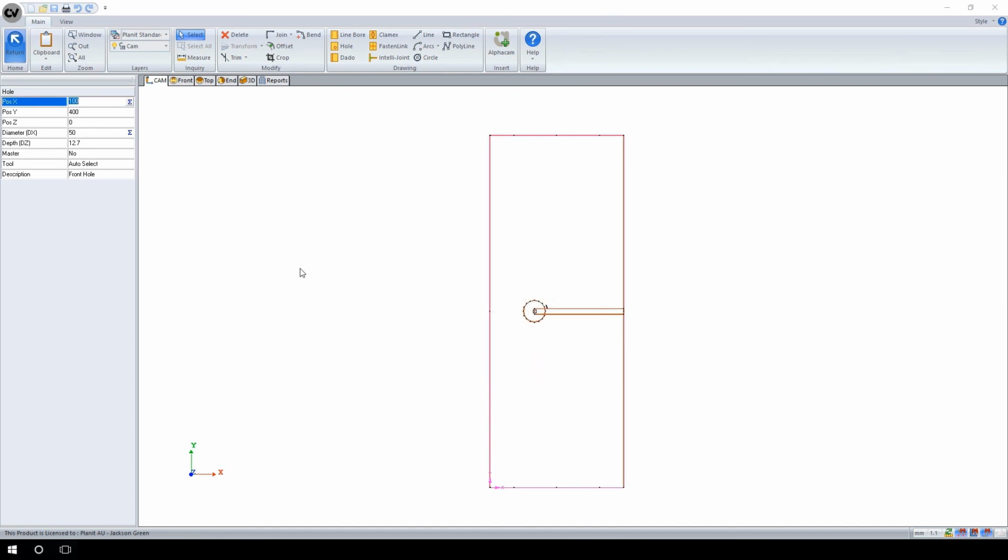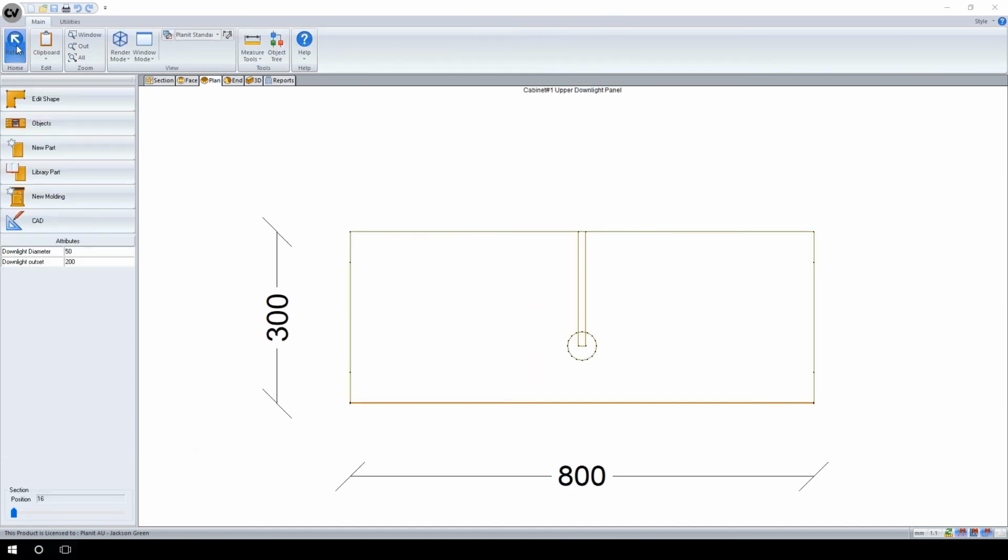Selecting OK, we can now return and once again test the attributes down in the bottom left hand side. Let's change the outset to 100. Now they are correctly working. We have now identified how to tie two parameters to a single attribute.